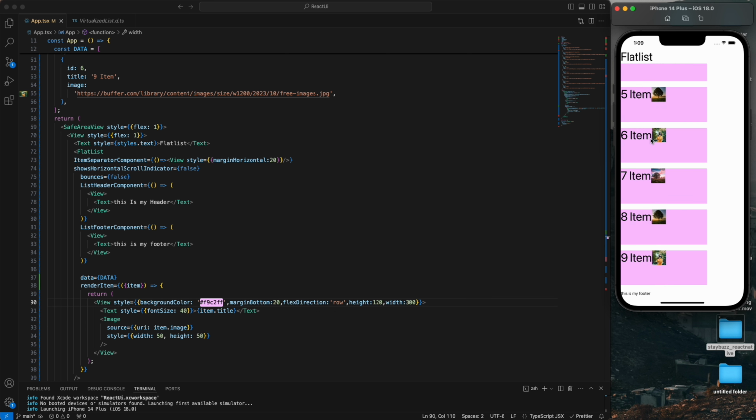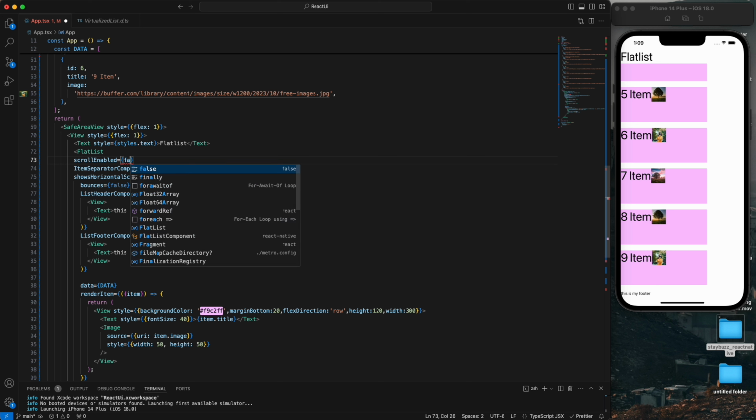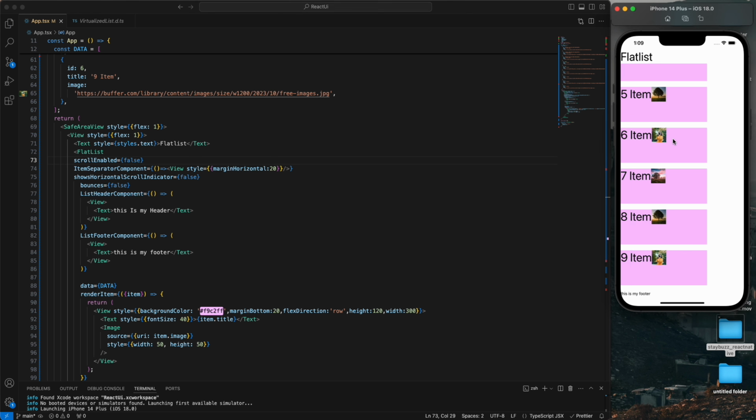See, so this is the FlatList, and I showed you how to render the FlatList in React Native, and also how to use these props in the FlatList, like the footer component, header component, and also how to separate your items, showing your list horizontally and vertically. You can also turn off your scrolling. We have a prop scrollEnabled also. You can turn off your scroll. See, now we cannot scroll. So these are the props.